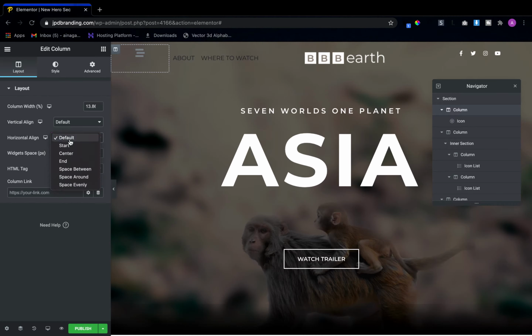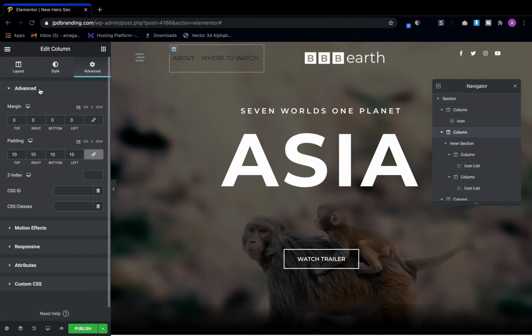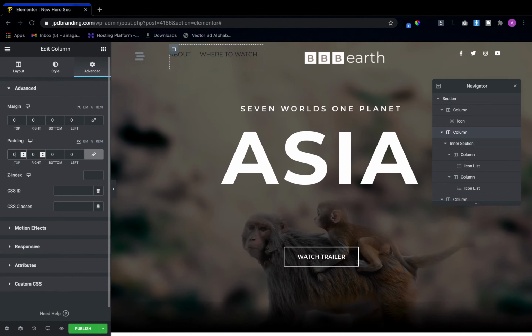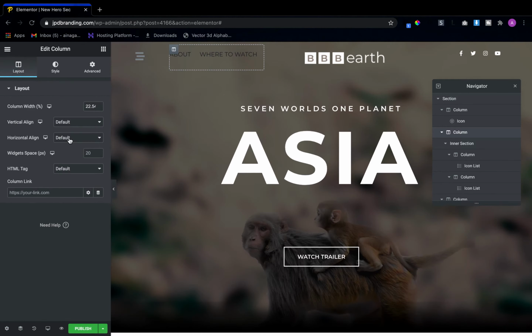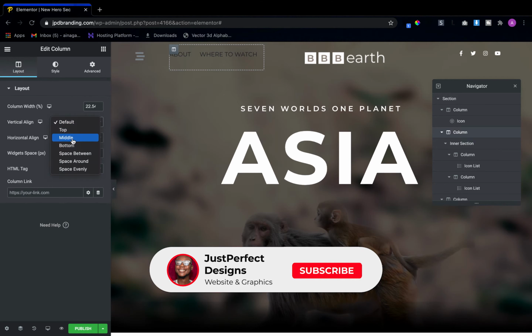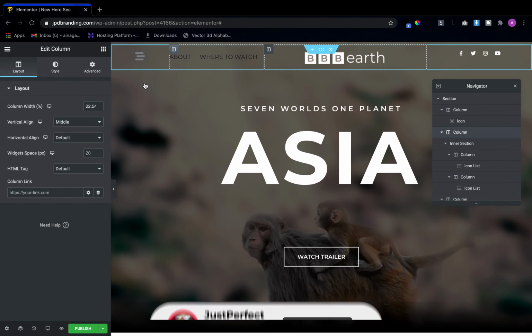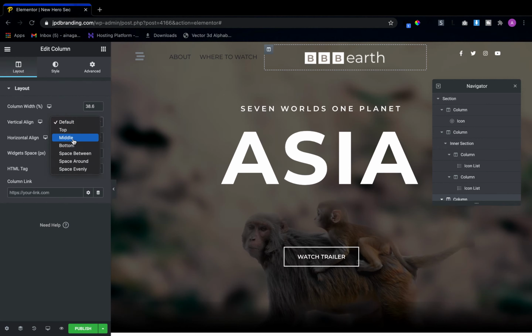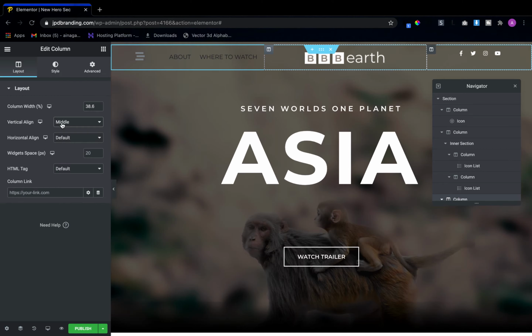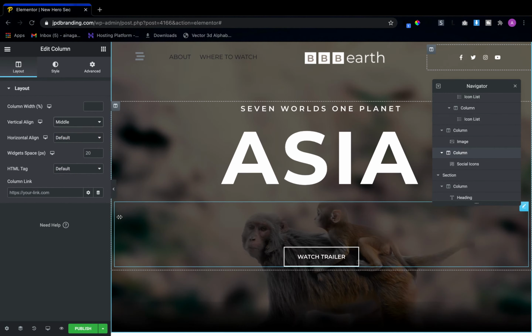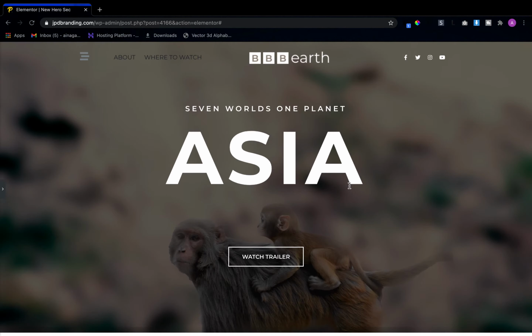I'm just gonna make this align center. Let me take the layout, the vertical, align middle. Same thing for other columns as well, middle, and then for this I want to make it middle as well. So when you bring this out, it looks much better than it was before.